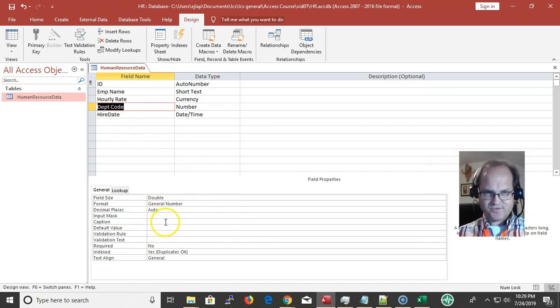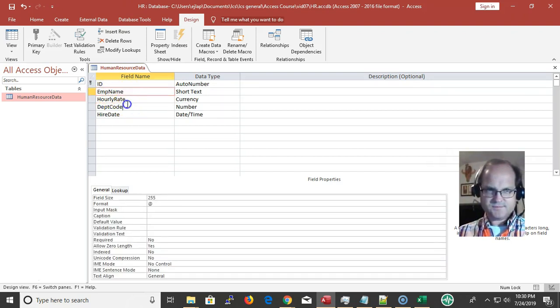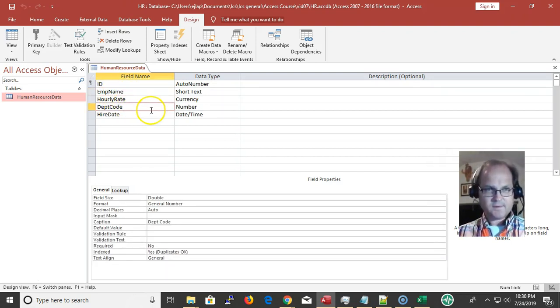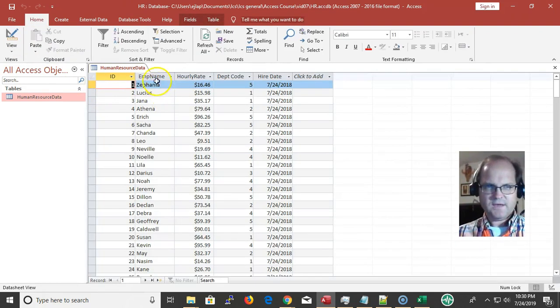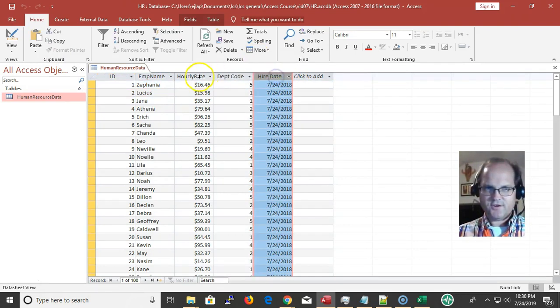So caption, department code, hourly rate, the same thing. EMP name. Save it. Datasheet view. Here's where I put the captions, right here and right here. Here's why I didn't put the captions on here and here.